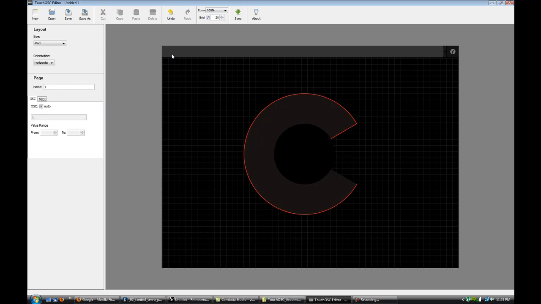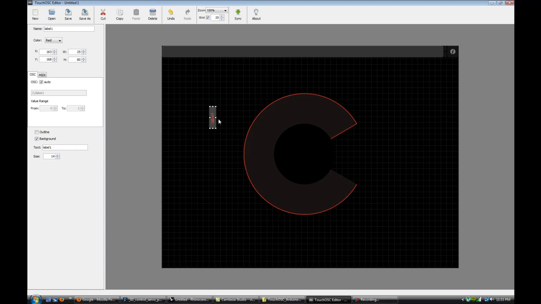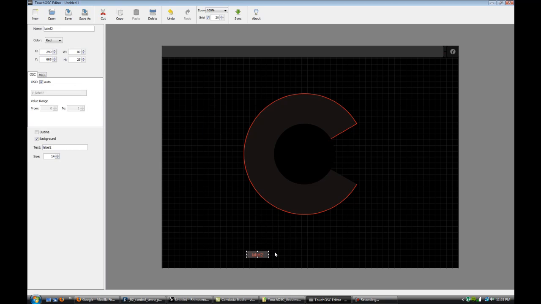You can also right click and bring in a label. Actually, again, label vertical. And if you click on the label, you can change the size of the text and have it say servo. And if you check the outline, there you have it.